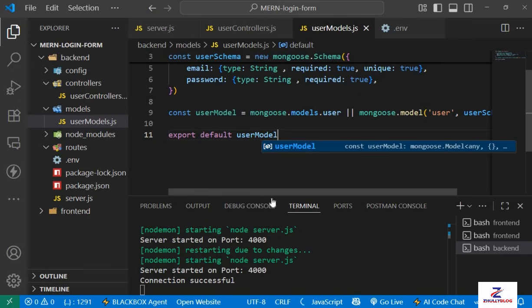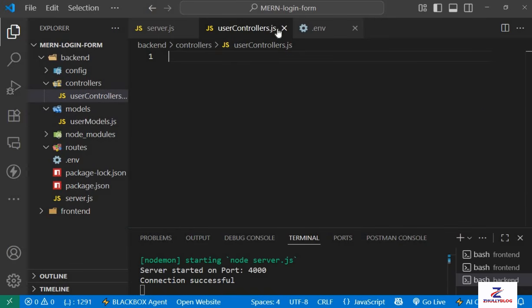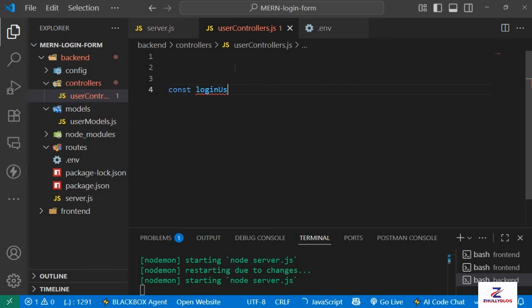So now that we have the user model, the next thing is to create our controller functions right here. So the first function will be the function that's going to handle user login. So I'm going to have const. Name the function loginUser.